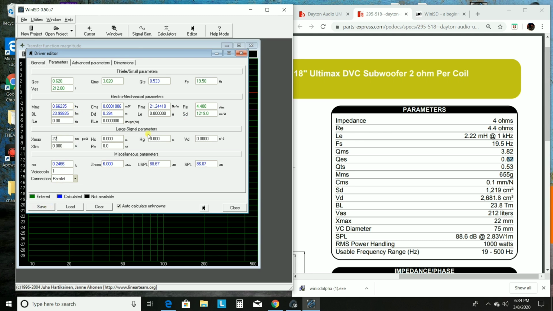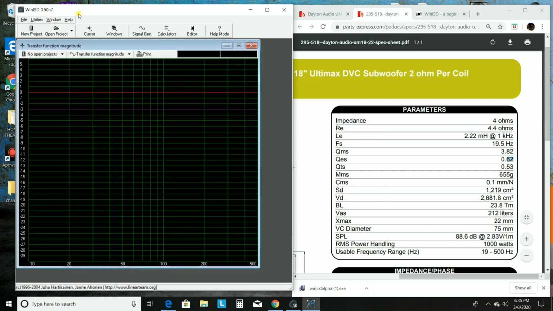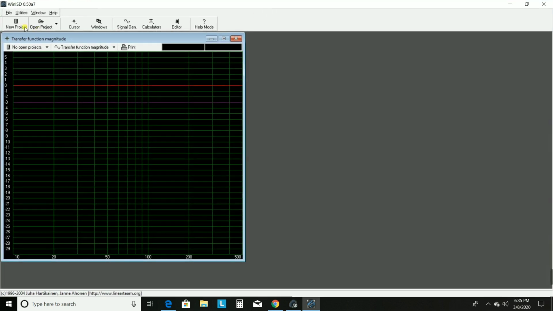Notice a lot of blue here, so a lot's been populated for us. Of course, it's got 2 voice coils, but that's not going to matter really for our modeling purposes. All right, so I name everything I enter with the letter A, so it pops up first in the list. So I'm going to put A Dayton UM18. All right, let's go ahead and maximize this.